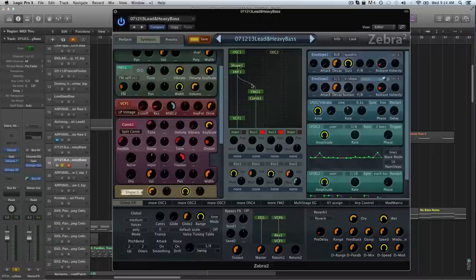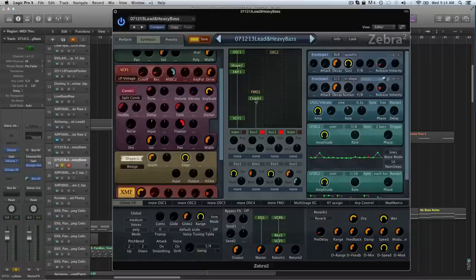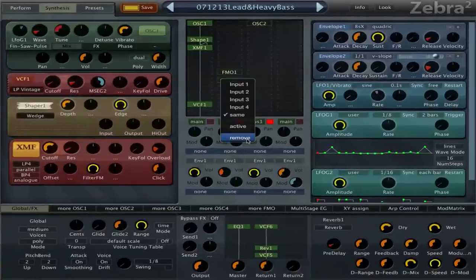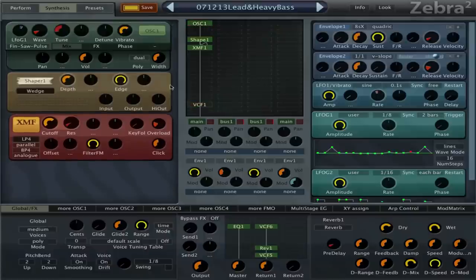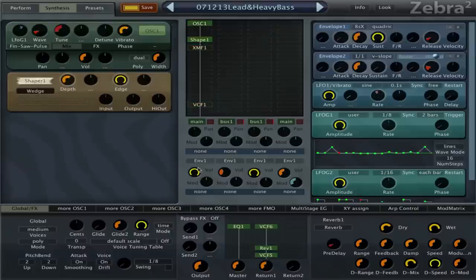So it's these big movie drum sounds, something like that. I'll remove these oscillators for now. So we'll just have one lane. And we have oscillator 1 and it's tuned way down. If I disable all the other stuff, except the shaper.